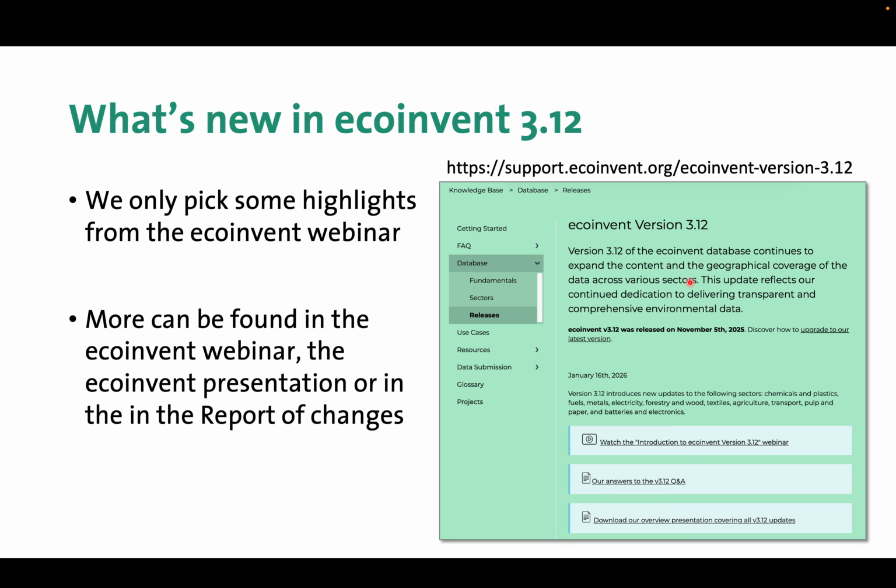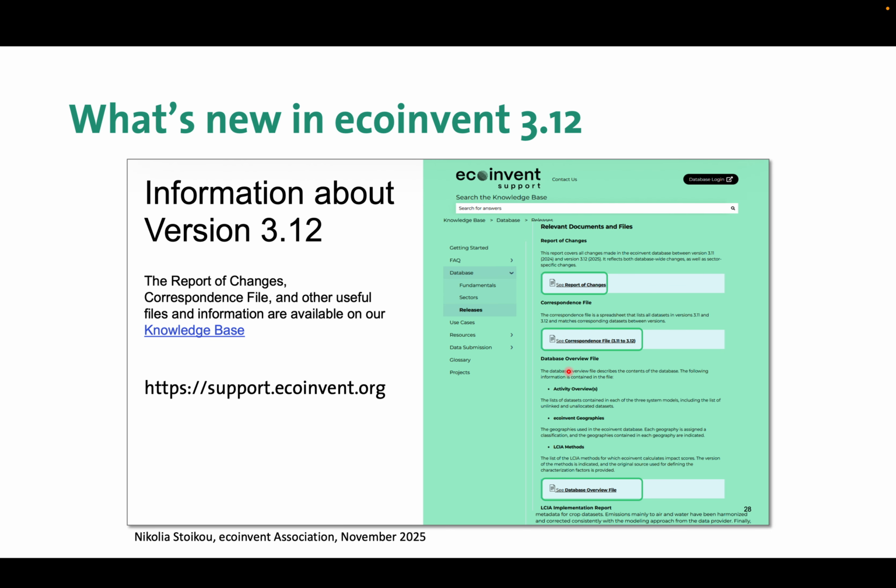On that page, you also find the most important document, which is the report of changes, which reports everything which was improved, updated, added to 3.12. I will later also show you where you find it directly inside openLCA. So I just picked some highlights to speak about. Here again, when you go on the support website from ecoinvent version 3.12, here you find the report of changes. You also find the correspondence file.